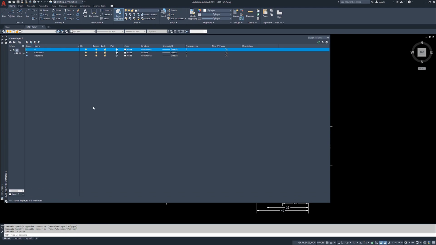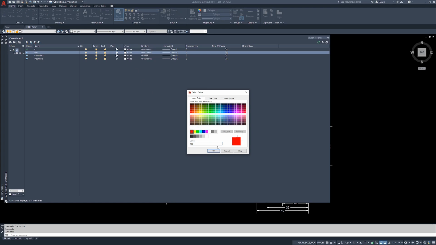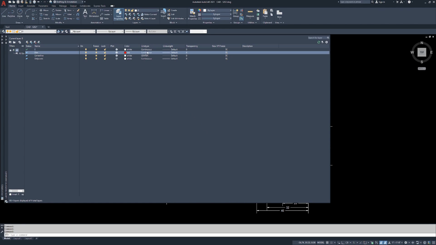Now before I do that, I actually need to move our dimensions to a dimension layer so I can turn them off. So I'm going to go into the layer command, LA. I'm going to create a new layer, just going to name it dim. I'm going to make the color red because that's very thin when it's printed. And continuous line type is fine. And now I can close the layer properties.